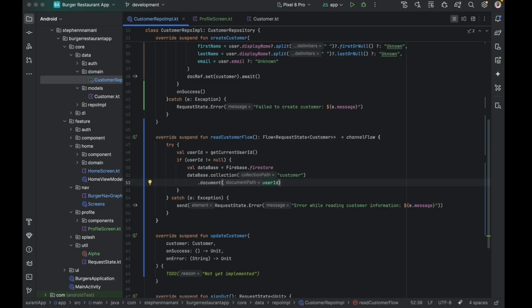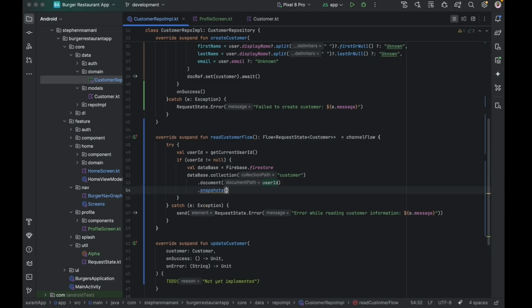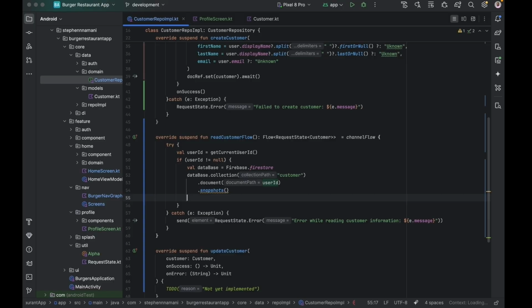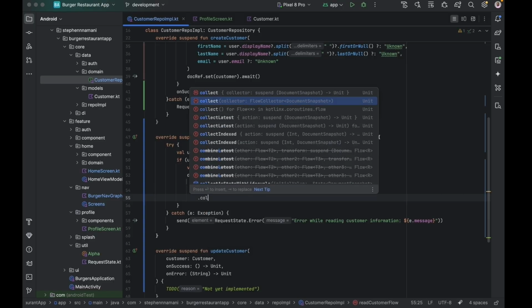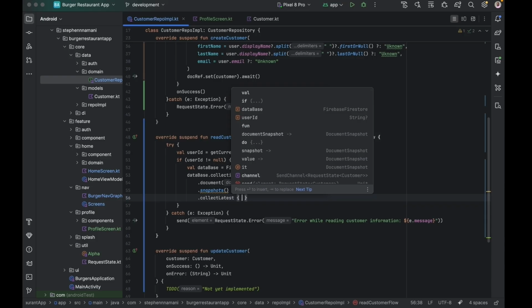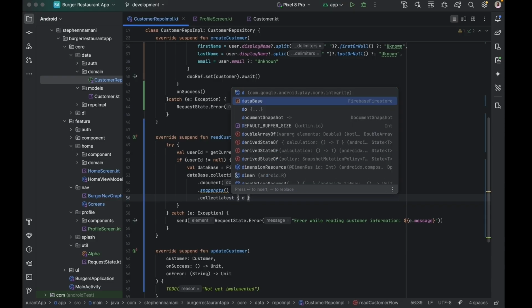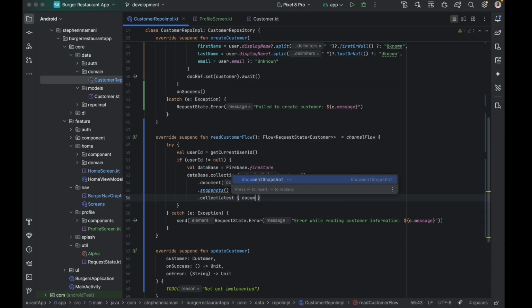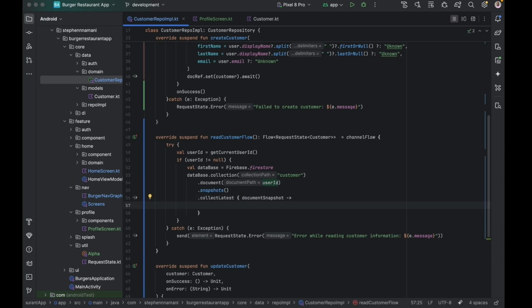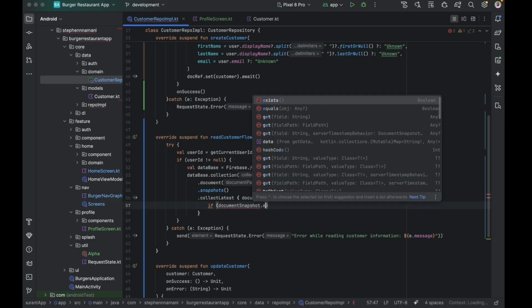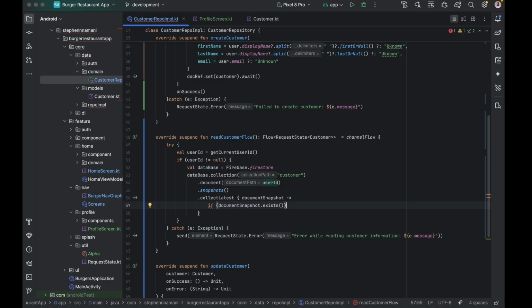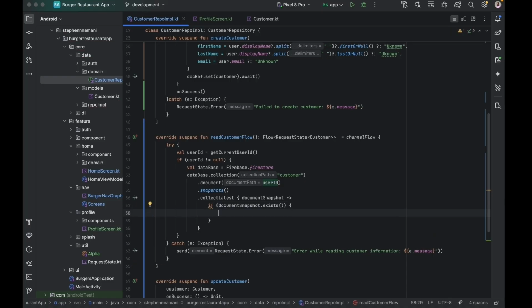Okay, so now we read with our snapshot for the data that we've just collected for this user, then dot collect latest to collect the latest data of that user so that we don't keep pushing stale data back. We can call this document or document snapshot as the case may be. Now that we have collected the document snapshot, we also check again if that document exists, so document snapshot dot exists like this. Then if it does, let's now pass the customer data.